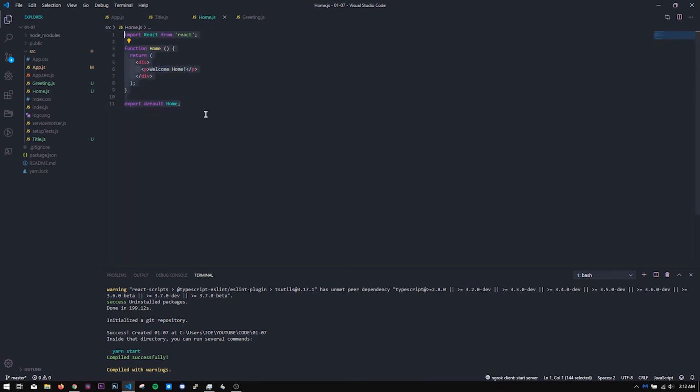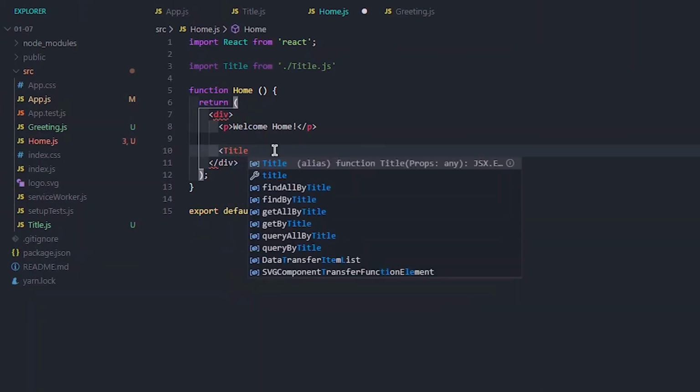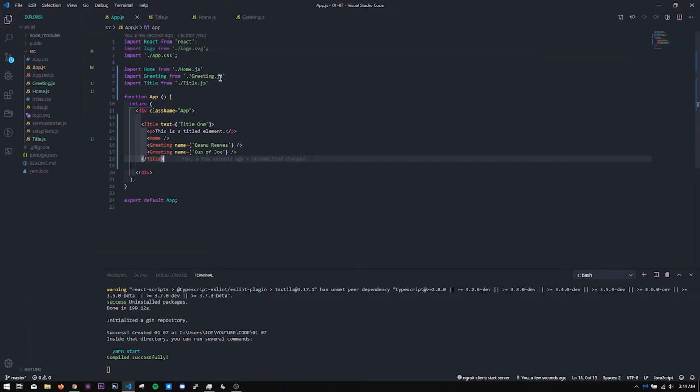We actually want to use it in home. So let's import title into our home component and then use title here. This is why people really like React, because you can just build a bunch of components and then use them anywhere. And if a component is built well, it will work anywhere.